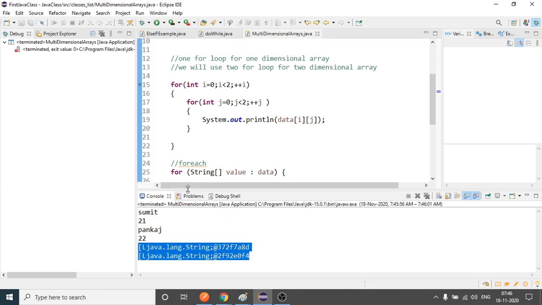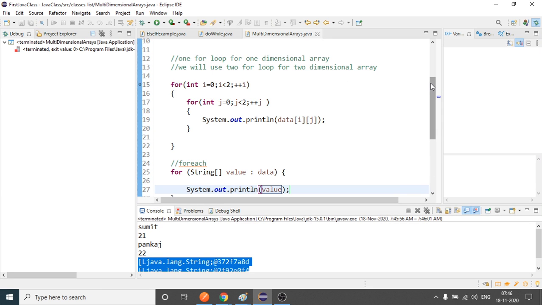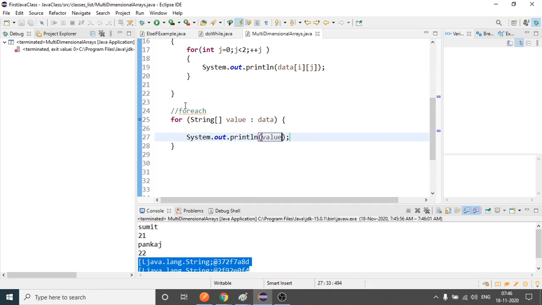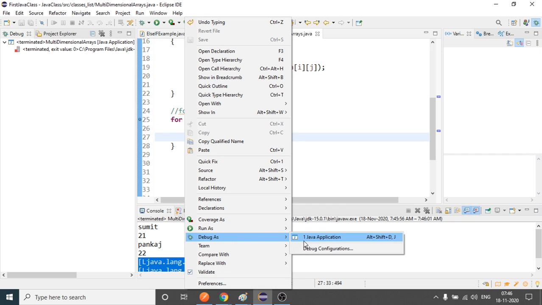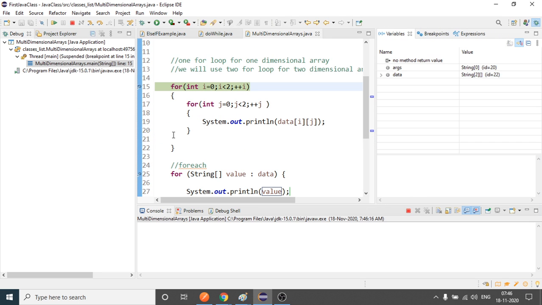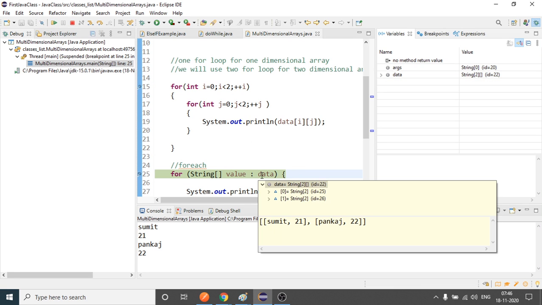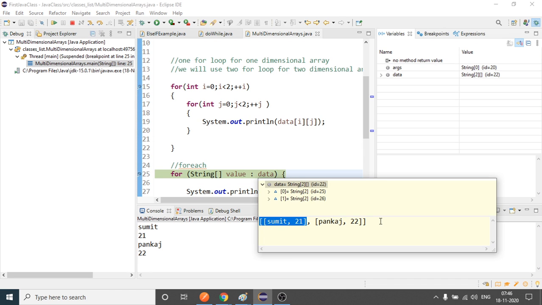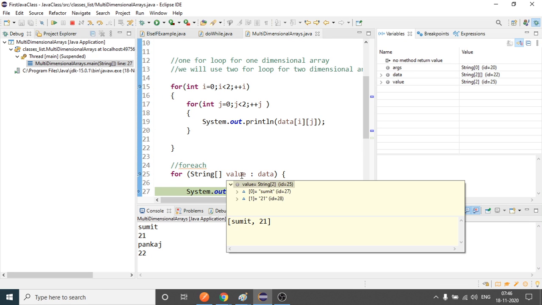And why is it printing this? If I show you in debug mode, this is the array address, right? I am coming to this point. When you run this for each loop for the first time, here this data has two blocks, right? It is going to give you this whole block. So when I run this, you will see in the value there is one whole block. But actually I wanted to get this name and this age, right?